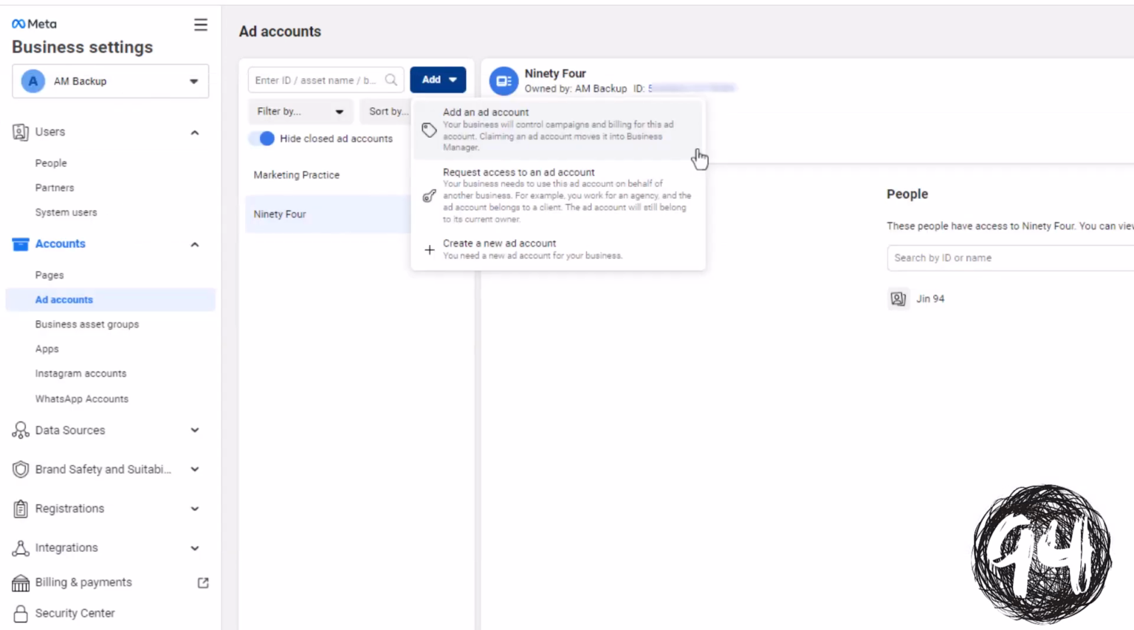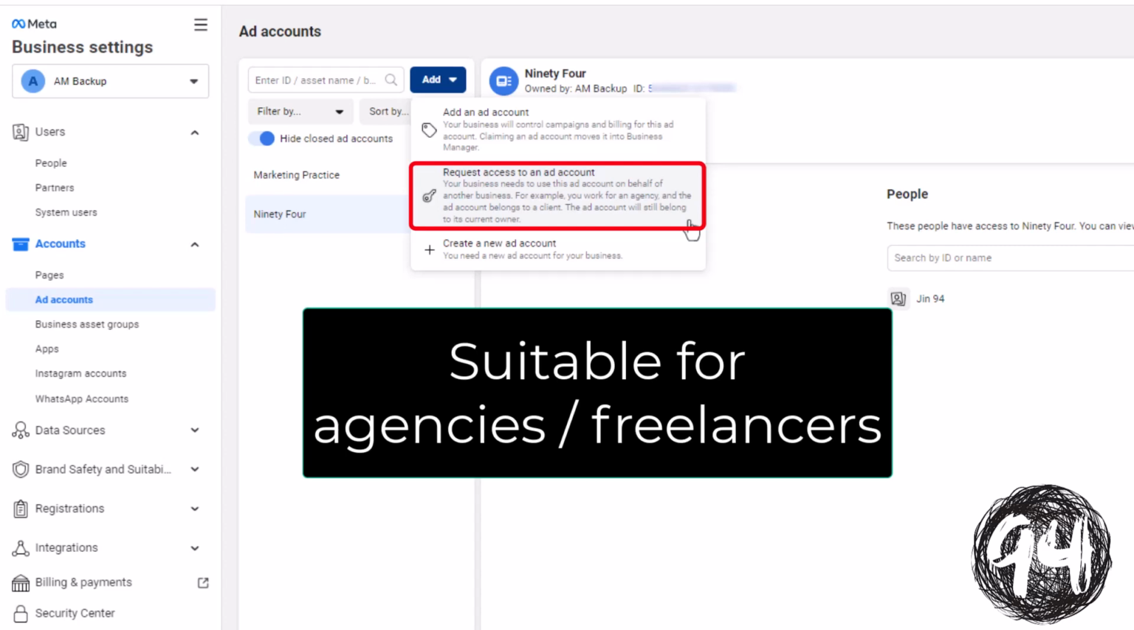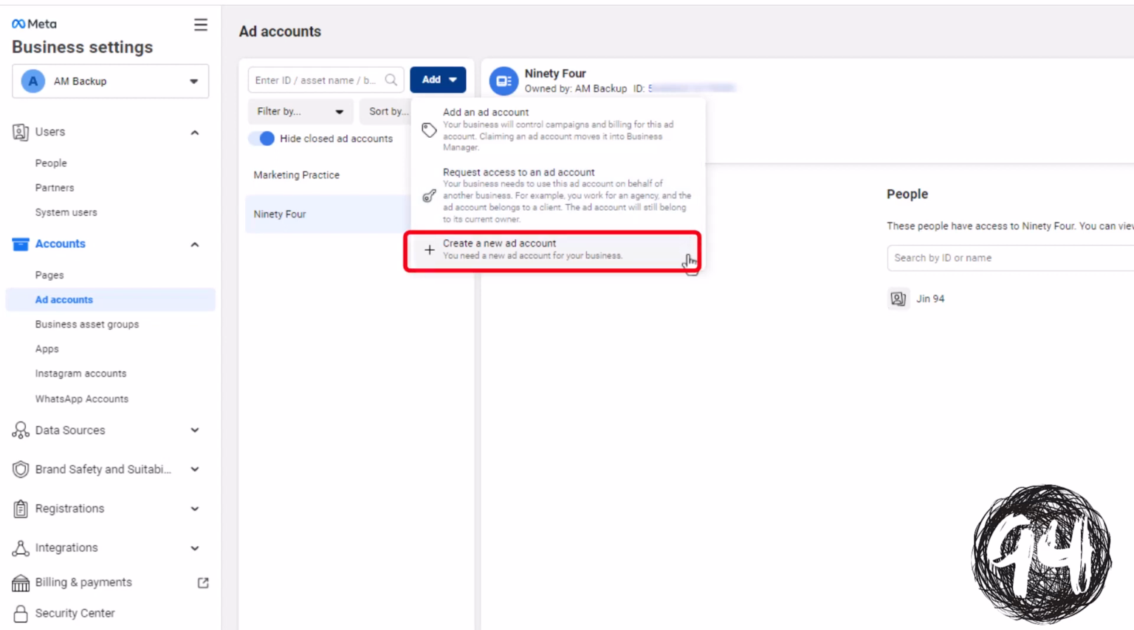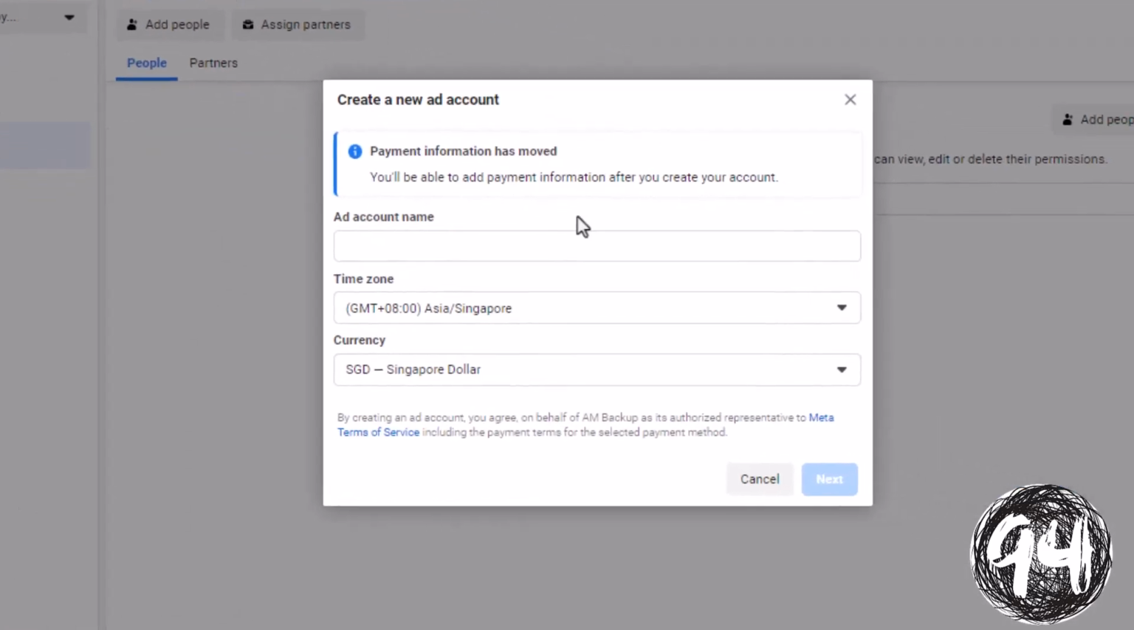If you want this business manager to have access to an ad account but not to own it, click on Request Access. You can either enter the ad account ID to request access or ask the ad account admin to add in your business manager. This option is typically more for agencies or freelancers, so if this is your own business, you can simply ignore this option. If you do not have an existing ad account, click on Create a new ad account.